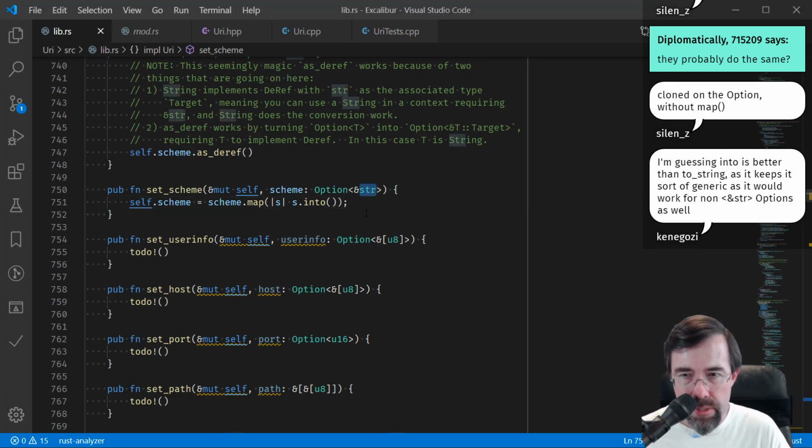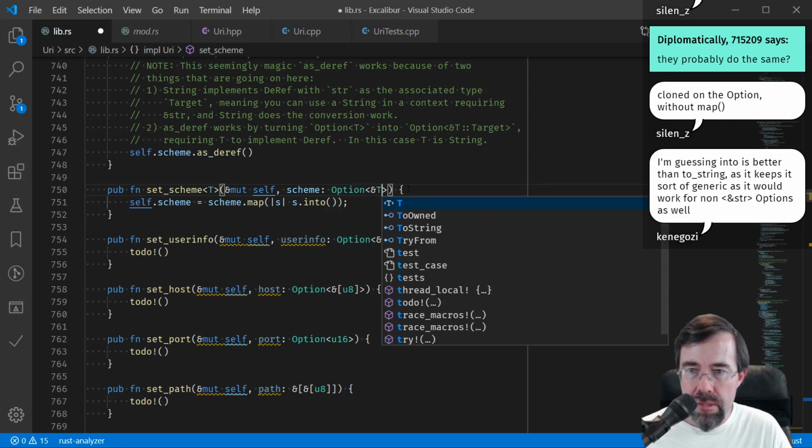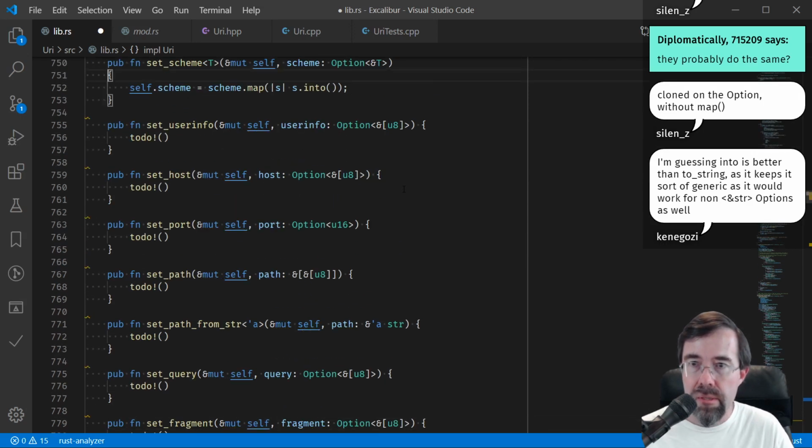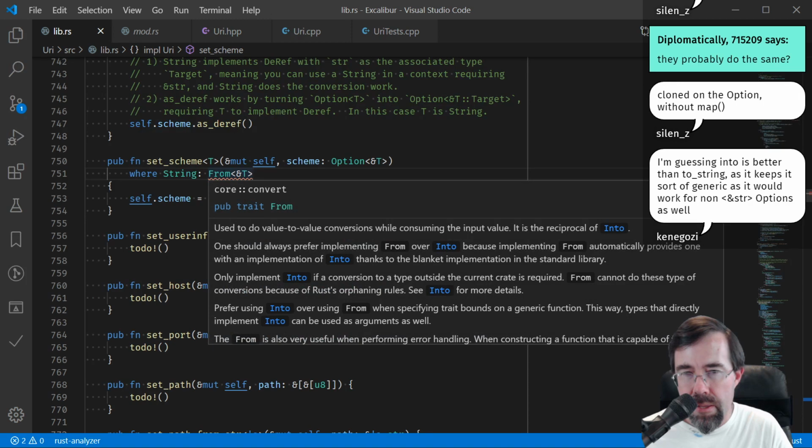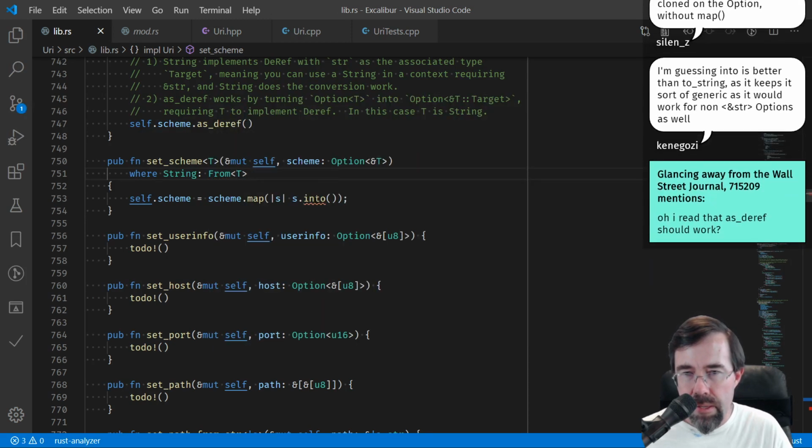It keeps it generic. Yeah, if I change the types, it would still work. In fact, I could even make this, couldn't I make this a T? Whoops. I can say, like, where T is constrained by from T, where string implements from T. Or do you not have that? And then I don't need a reference there, right? Yeah, then there we go. That's even more generic.